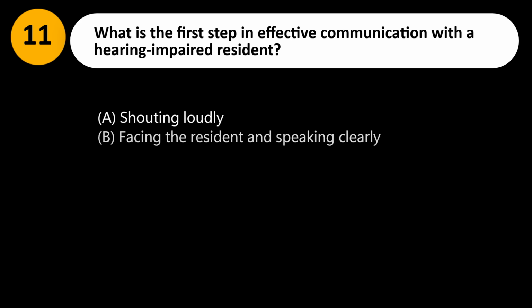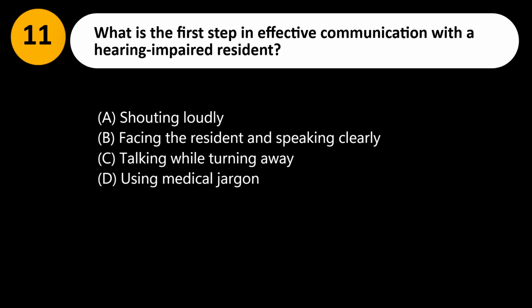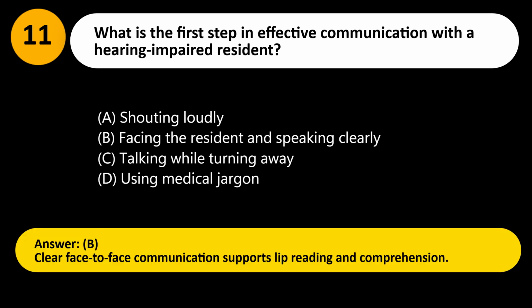What is the first step in effective communication with a hearing-impaired resident? A. Shouting loudly. B. Facing the resident and speaking clearly. C. Talking while turning away. D. Using medical jargon. Answer: B. Clear face-to-face communication supports lip reading and comprehension.